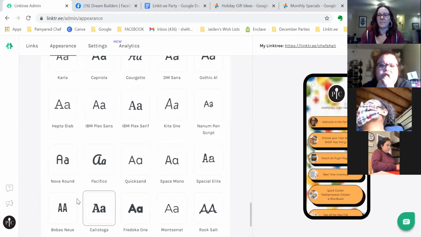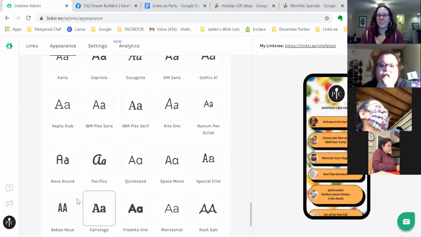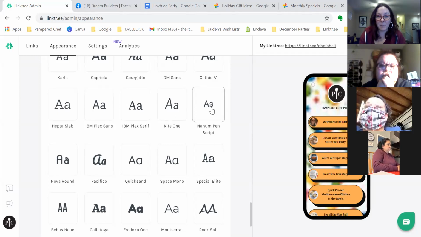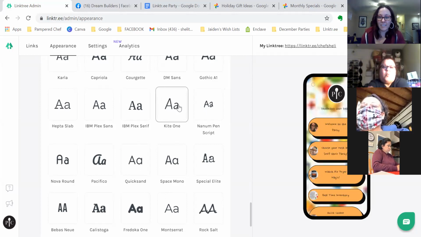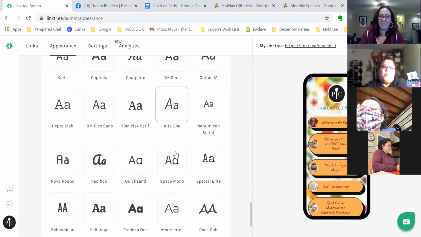So play around, see what ones look good to you, and you go with it. And just so you know, you can change this anytime you want. It's not stuck this way. You can change it every day, so it looks different when they go in there the next time.